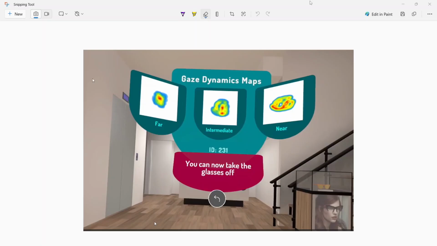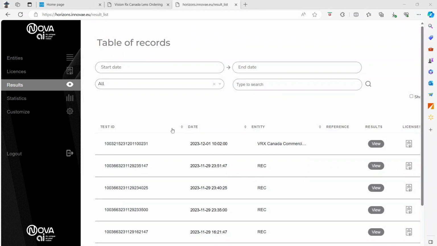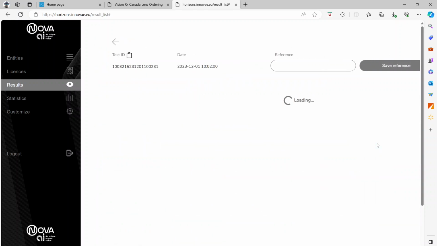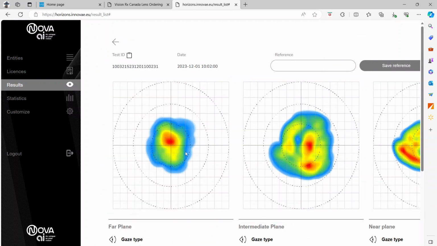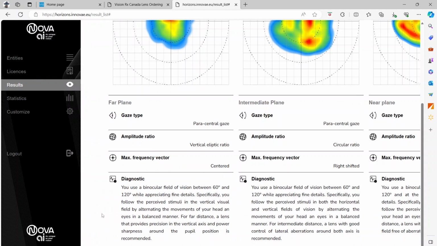This is a Nova AI website that'll give us more detail. So we take that information, we go to the Nova AI website, and you look at results. When you go to results, if you look at the last 3 digits, it'll say 231, the same 3 digits from the screen that we noted. If you hit view, you will see your mapping show up exactly the way it was from the VR unit, and even further information on what those targets we took from the VR unit actually mean.